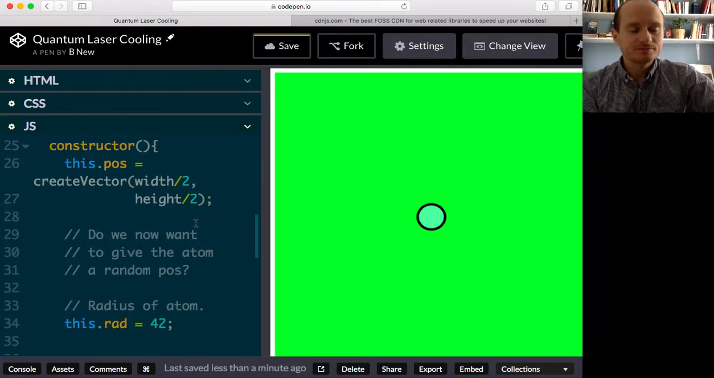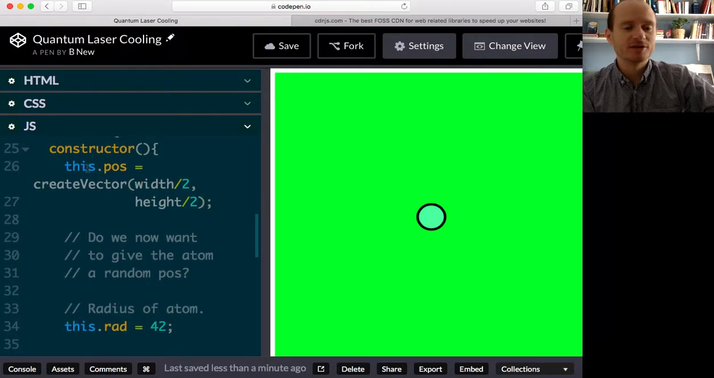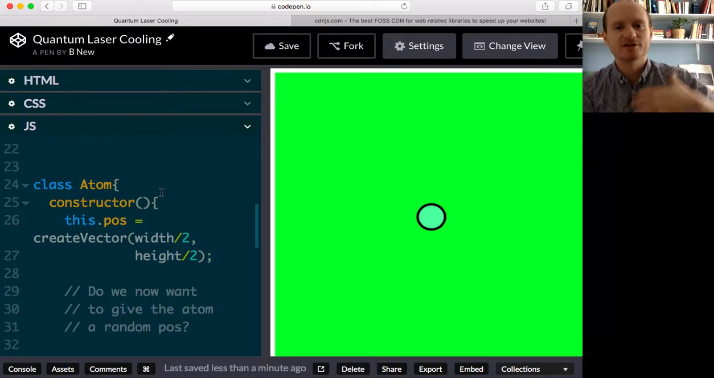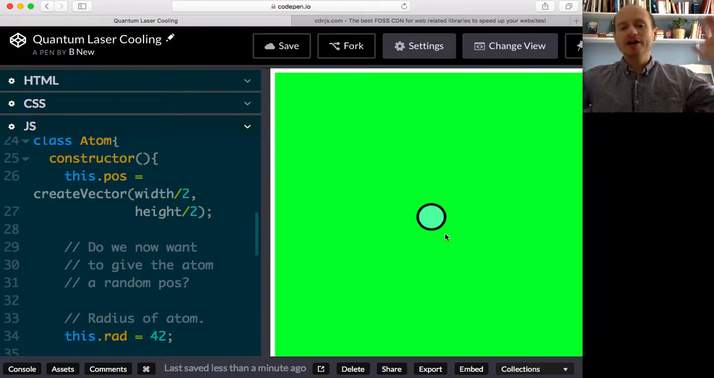So I better update and change what I said. To create a member variable, you don't write let. That's just for ordinary variables in the rest of your code, or var. Var is the old convention in JavaScript. You just write this dot pos equals. So when you're writing an object, it's a different kind of method than creating ordinary variables. Okay, there we go. We've got an atom though.